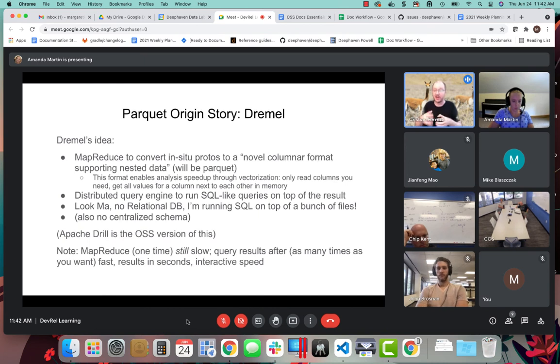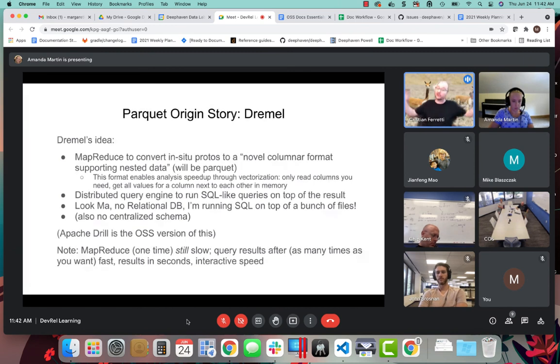So you want some kind of query language. Why reinvent the wheel? Let's use SQL. But we don't have a relational database behind the scenes, an actual relational database engine. We are doing this novel thing where we're just running SQL on top of a bunch of files. Lots of files, but on top of a bunch of files.